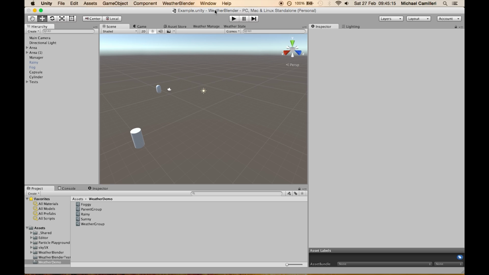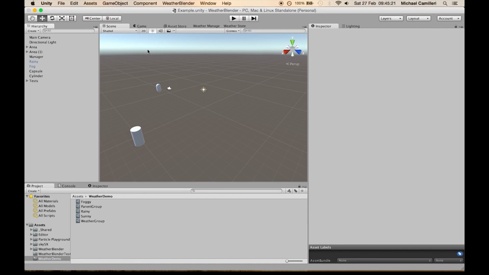Hello, this is the first tutorial for the WeatherBlender series. Today we introduce WeatherStates. WeatherStates are data containers which store values about weather and climate.